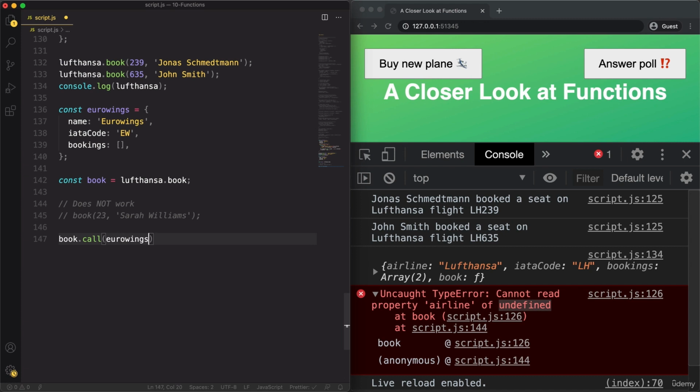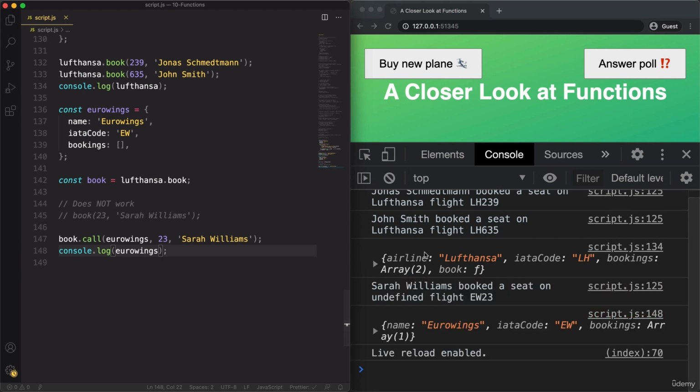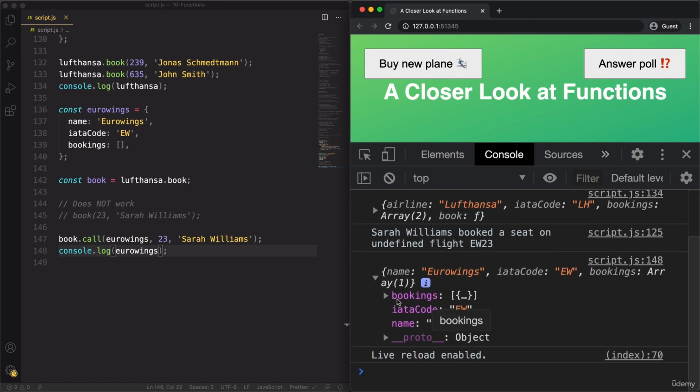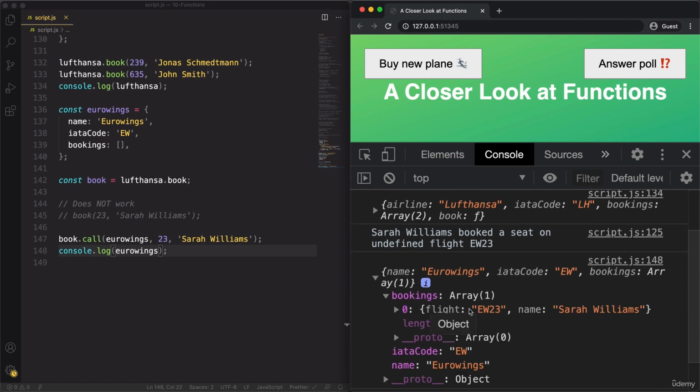So let's say we want an Eurowings flight. And then, as usual, the rest of the arguments. So 23 and Sarah Williams. And then let's log to the console also the Eurowings object. Let's run this, and then I will explain a bit better what just happened. But indeed, we now have the bookings array, and in there we have the object with the EW23, and EW comes from exactly the Eurowings object, and then also, of course, the name. And again, it is inside the bookings array of the Eurowings object.